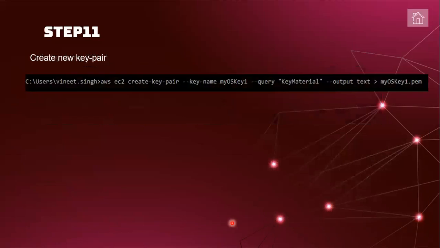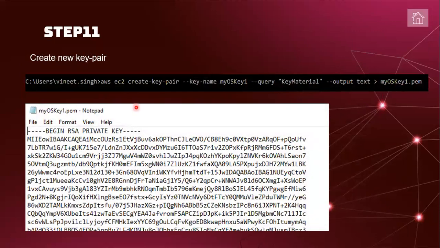Let's create a new key pair. This time, again, we are going to use the same aws ec2 create-key-pair command, define the name, and with this query, which is our key material, we are just adding one more additional part, the output format as text, which we are saving again to a file. And this time, if I open the file, it will show the output like this. So it is no more showing you the \n format.